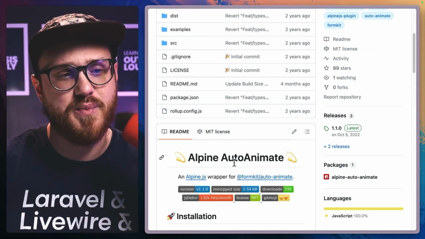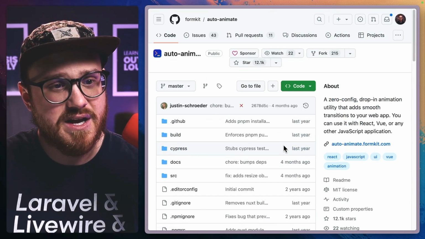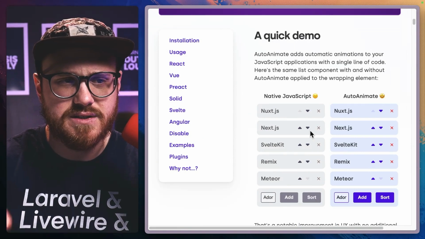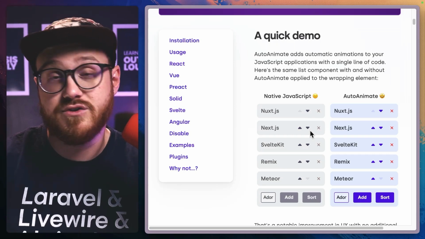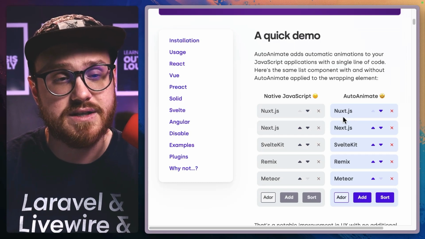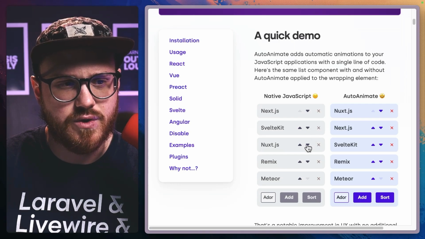The next one is Alpine Auto Animate. So if you don't know of Form Auto Animate, an incredible little library that basically just gives you these kind of animations whenever you are doing anything on the page. You're adding something to a list, you're moving things around on a list. In native JavaScript, for example, it just changes the order.